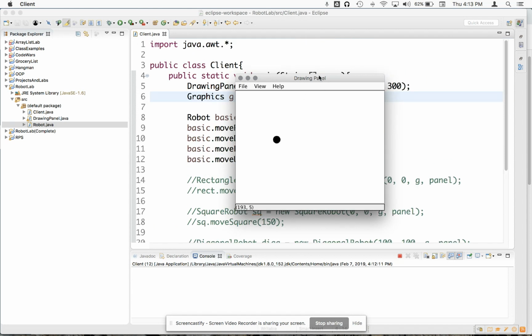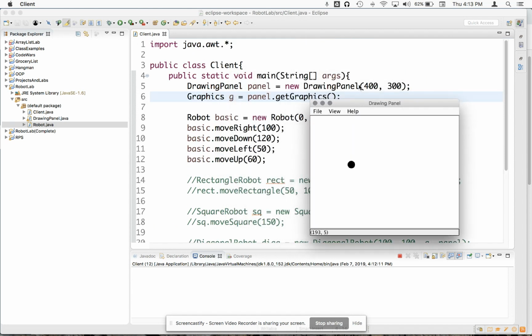One other thing to notice, just for your sake, is that when I created this drawing panel in the client code, it's 400 wide by 300 tall. So that's going to be important later when you get to that Roomba class, and you're going to want it to collide off the edges. We're going to need to know the size of our drawing panel.